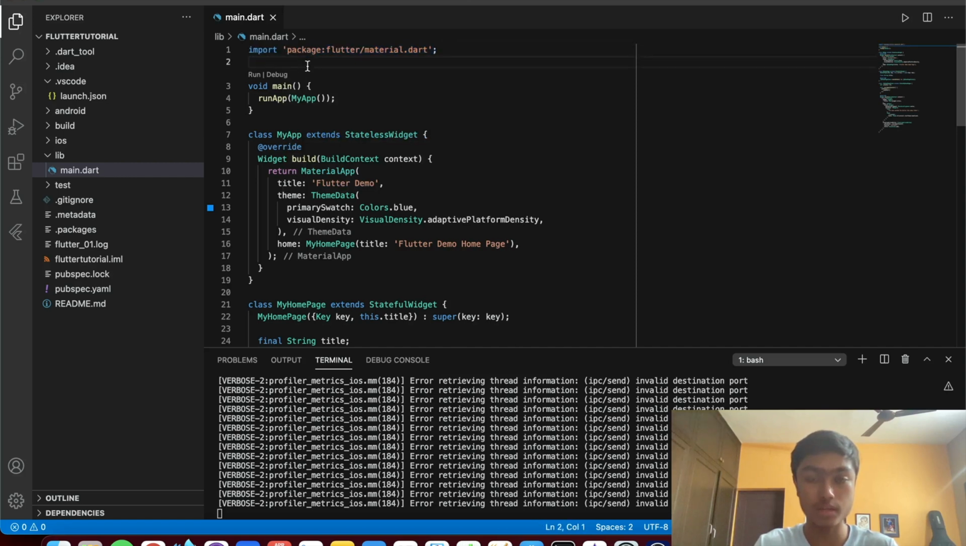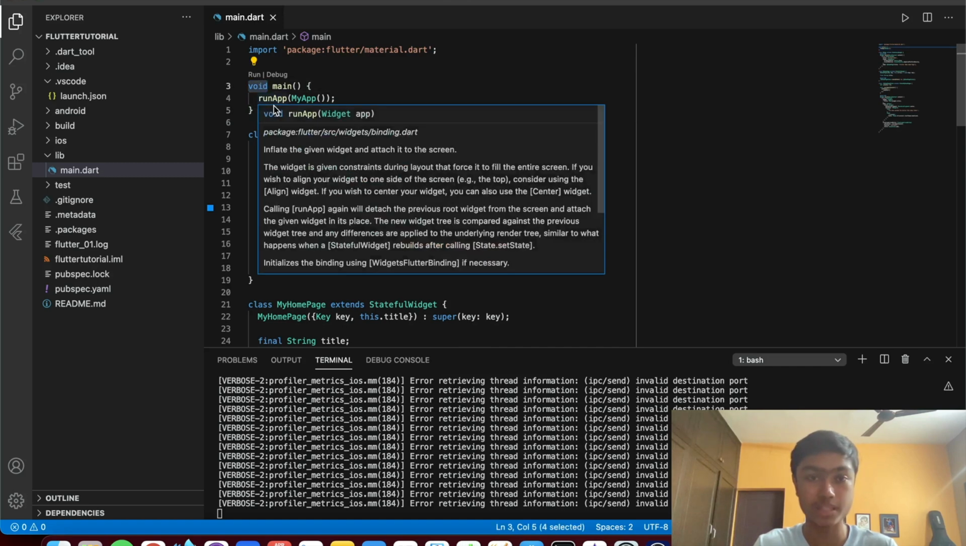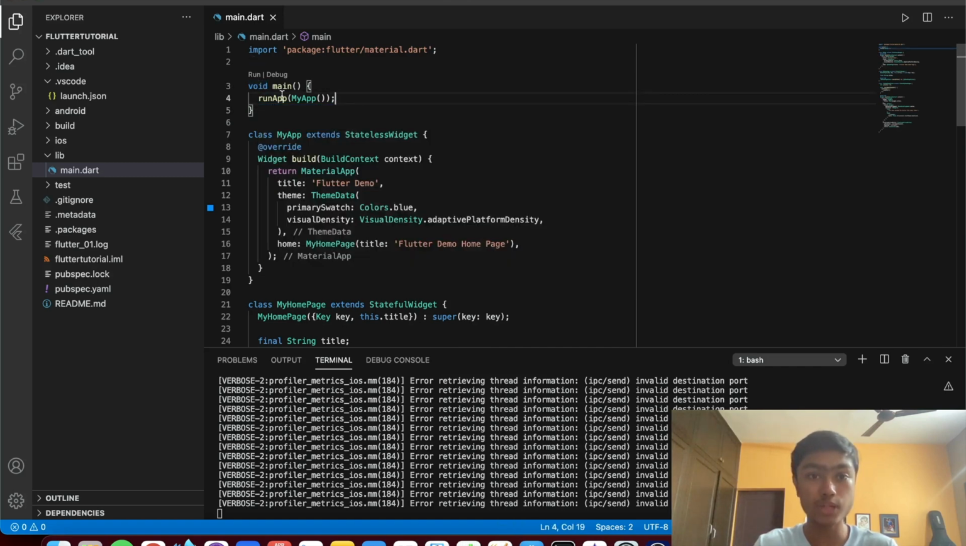Even if you don't add it, you're going to get this small suggestion to add it anyway. And then you have this main function. You say void main. The return type is void. That's why you have void. So you're basically not returning anything. And then you say runApp, and then you pass in MyApp. So this MyApp is a class, and you see it says extends StatelessWidget.